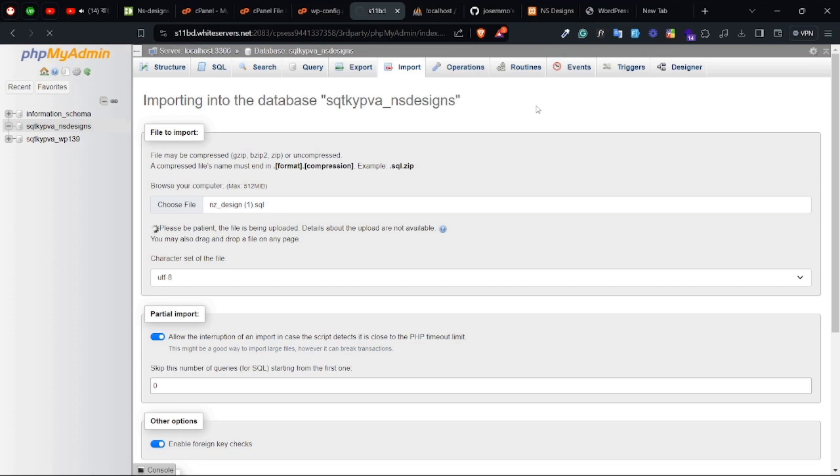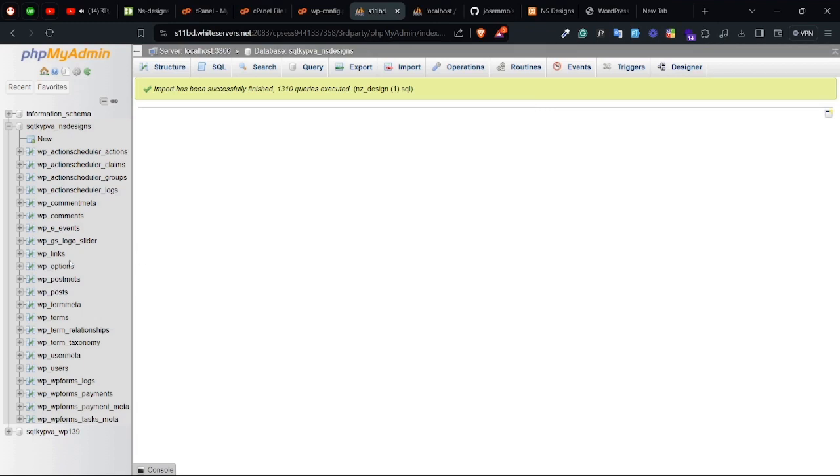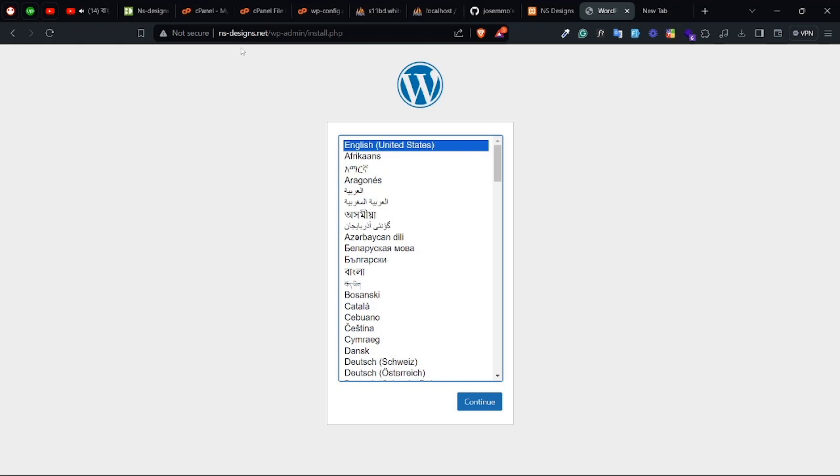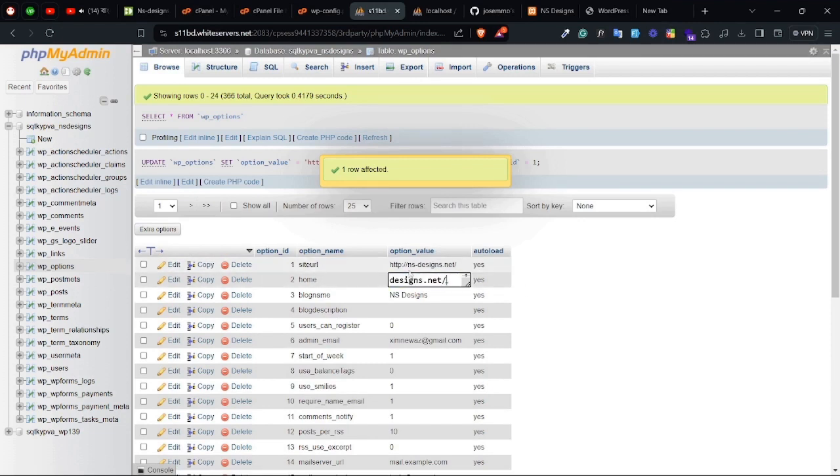We need to do one more thing. After that, we have to change the URL of the database from the WP options table. It's taking so much time, I don't know what's wrong. Okay, it's done, and let's visit the WP options table and change the domain here. Copy the main domain and paste it here. Site URL will be this one and home will be similar. Make sure to use HTTPS. Okay, perfect.